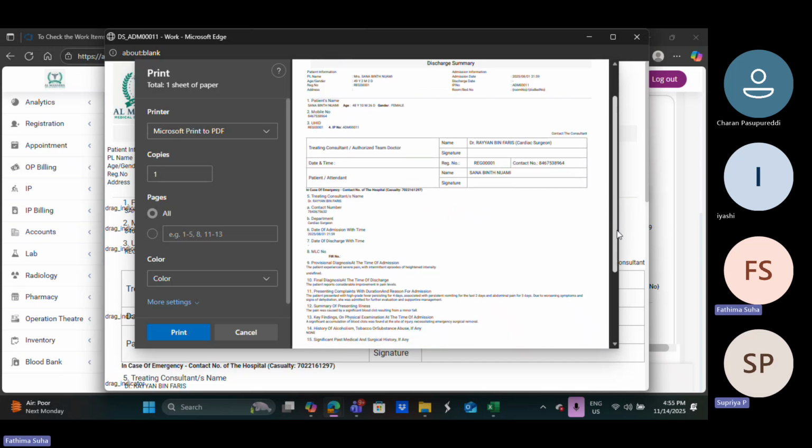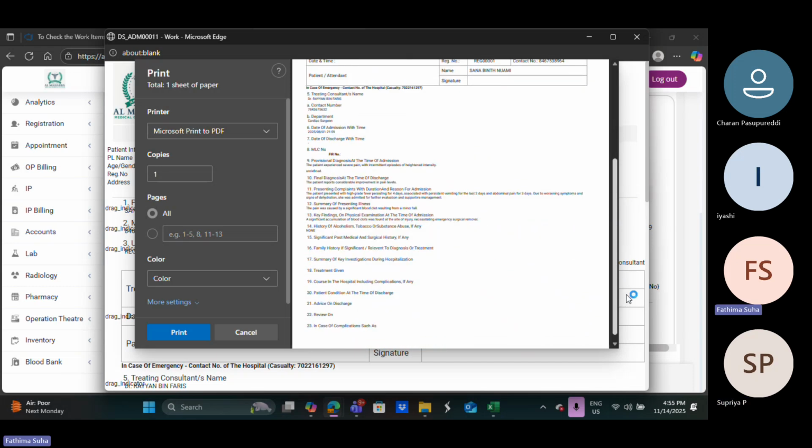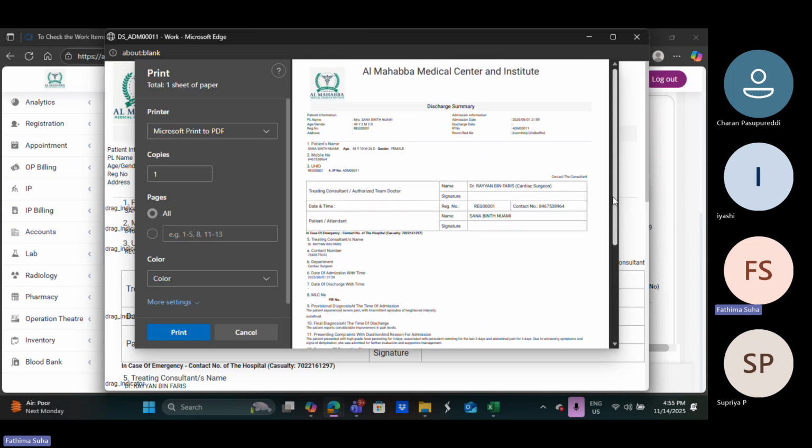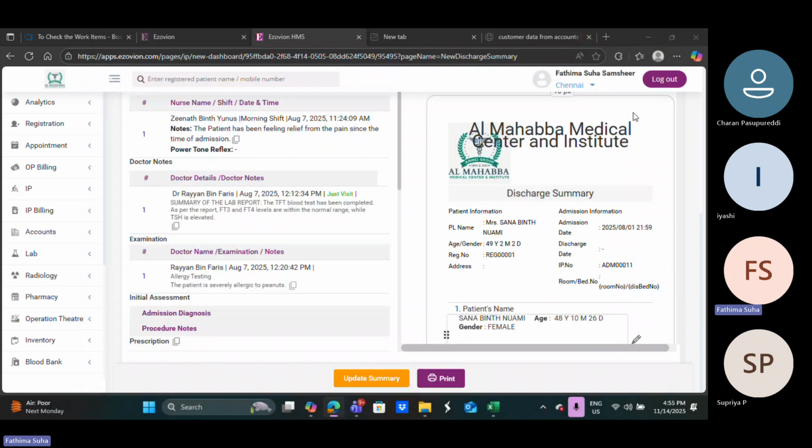So this is how our discharge summary is. If you want to do any changes to this discharge summary, we'll be doing it for you according to your preference. So now the discharge summary has been created. Now I'll be showing you how to discharge the patient.